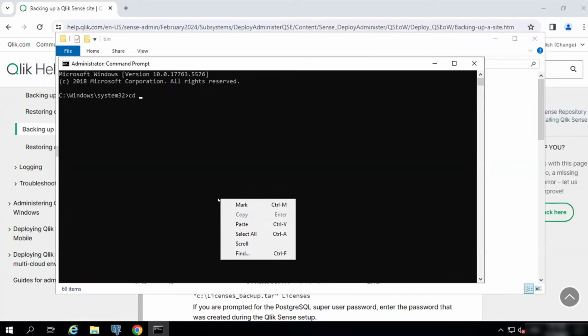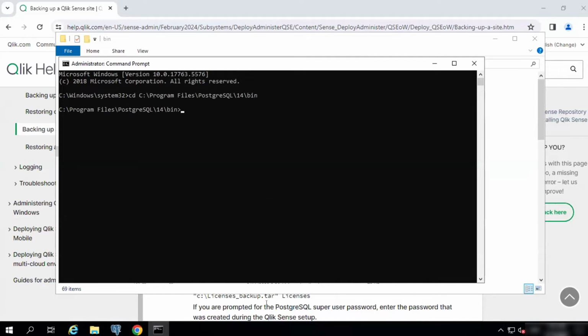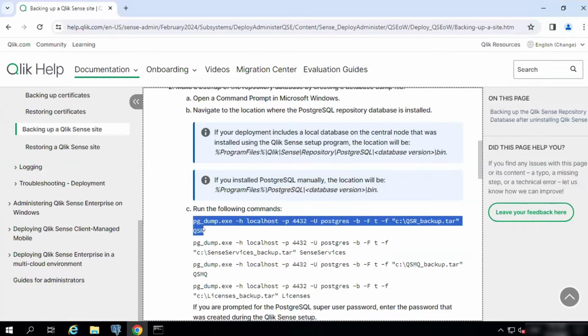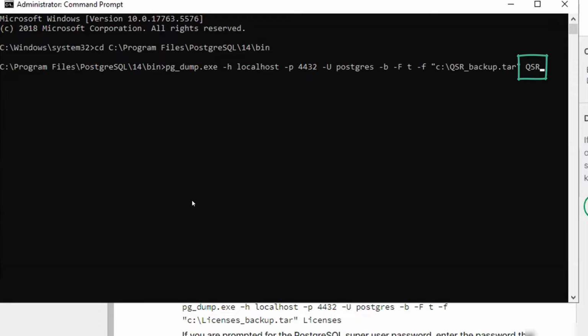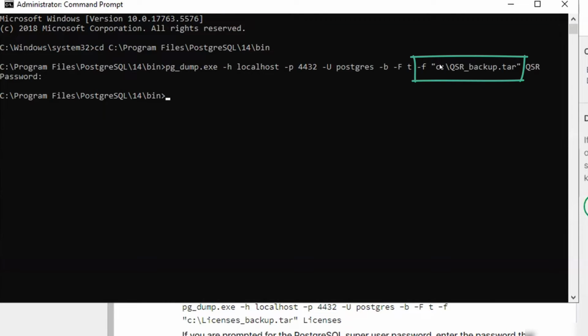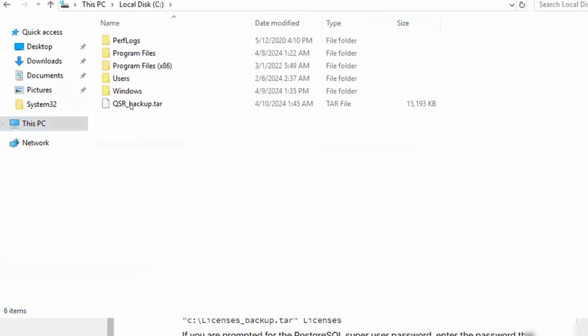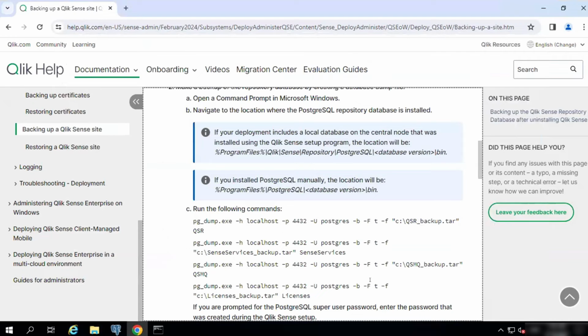CD to that. And now the first step is to dump the QSR database. Export the QSR database. The user for the export will be Postgres. So we have to enter the Postgres password. And then the file QSR backup should be created in the C drive. And there it is. So just repeat for all the databases using the commands from the documentation.